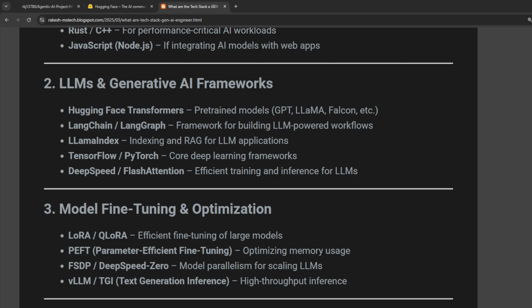And LlamaIndex, which is used for RAG, where you should be able to build indexes for whatever external content we are going to embed and vectorize. Then we should be aware of TensorFlow and PyTorch, the core deep learning frameworks, how they work and what the use cases would be, and DeepSpeed and Flash Attention. These are a few efficient training and inference tools for LLMs we should be aware of.